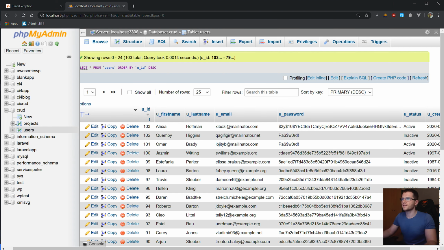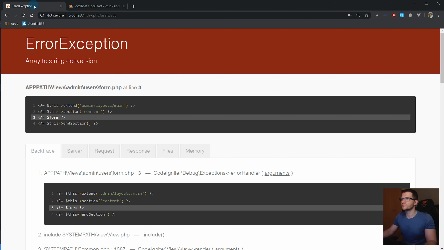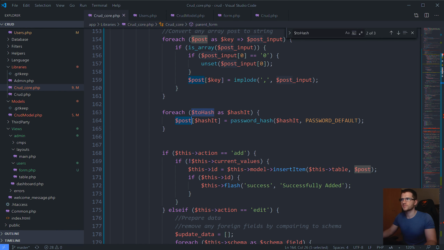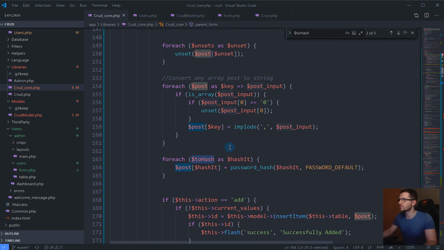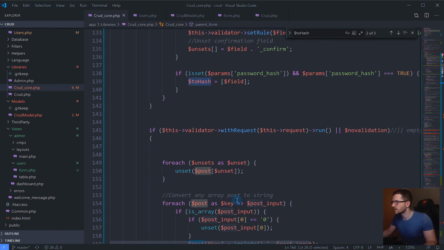So let's go back to, actually let's go and change to fix this array to string conversion. The reason for this is that it is also a quirk of CodeIgniter 4 that we have to know.